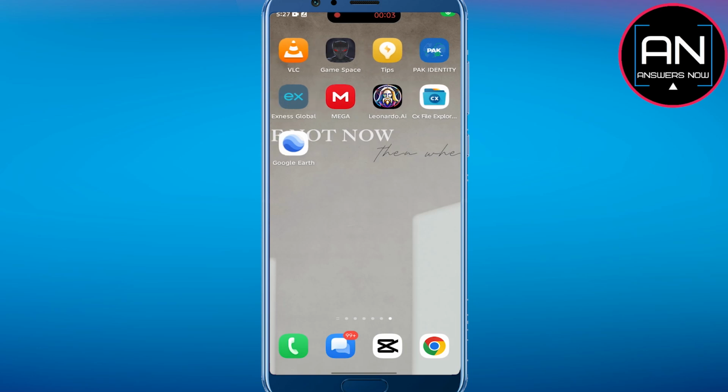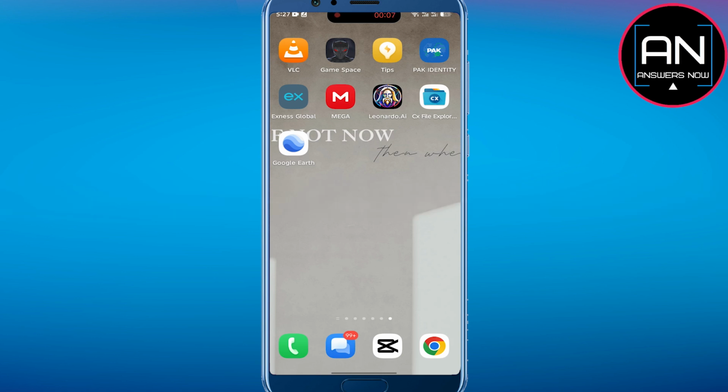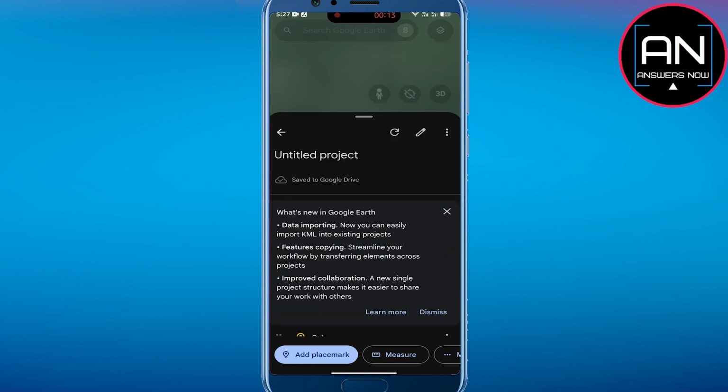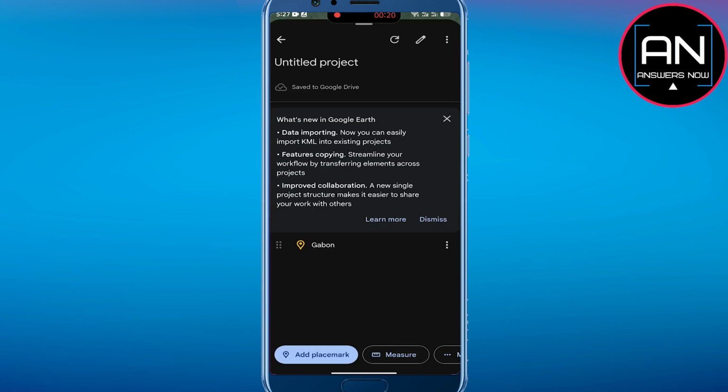In today's video, I'm going to show you how to save and share place marks in Google Earth. It's really simple and easy. For this, first of all, you have to open this Google Earth application in your mobile, and then you have to open any location. And as you can see, I am here.